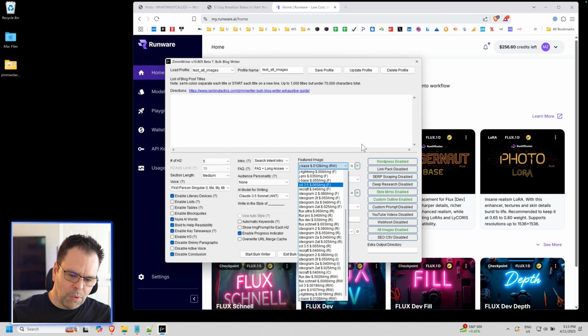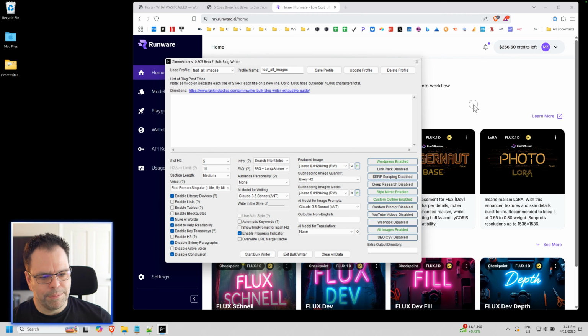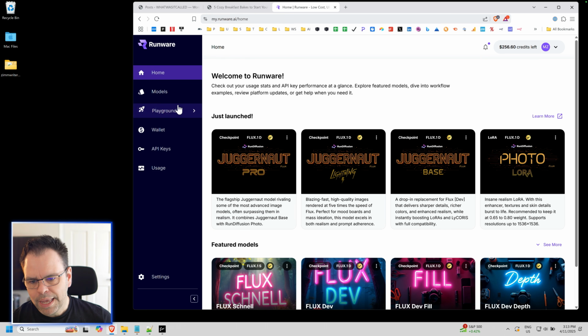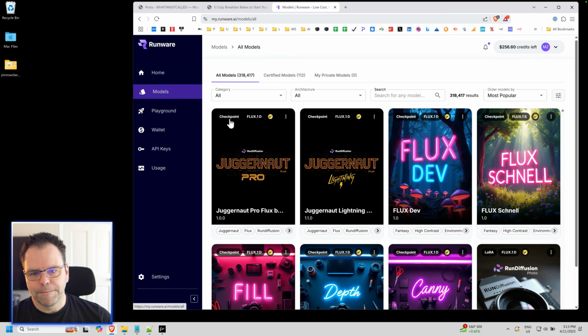So how do we use Loras? How does that all work? What is a Lora to begin with? If you're in Runware, you log in, you make an account, you add some money to your account, you create an API key, you put that into ZimmWriter. But then go back to Runware, go to this screen, my.runware.ai/home, and you can click on models right here.